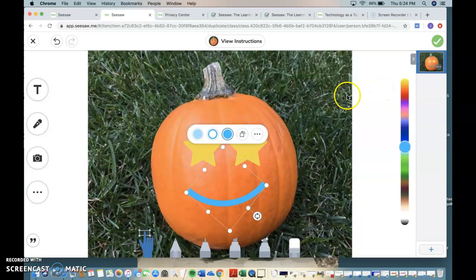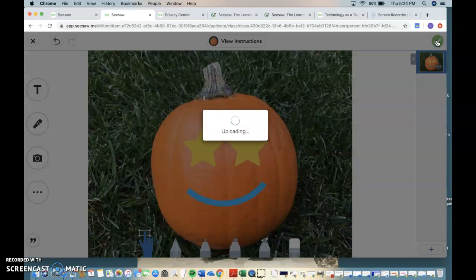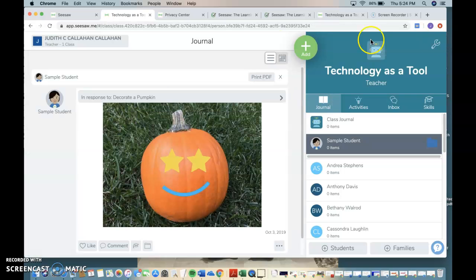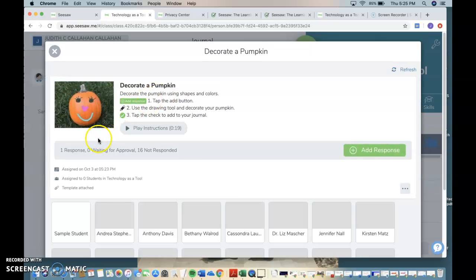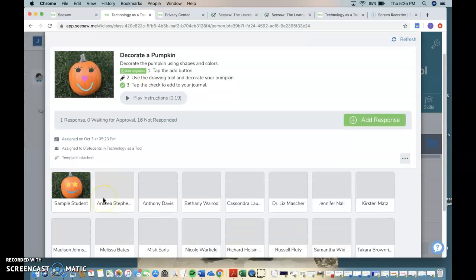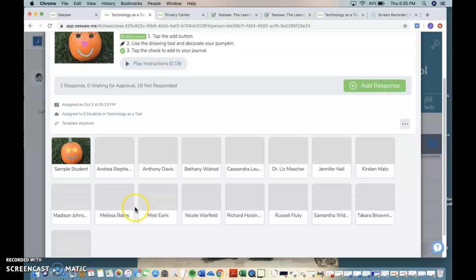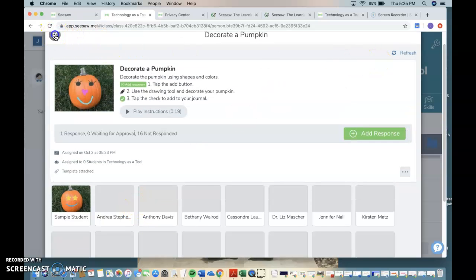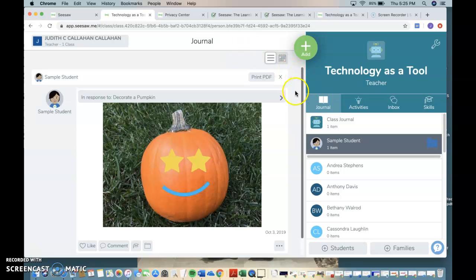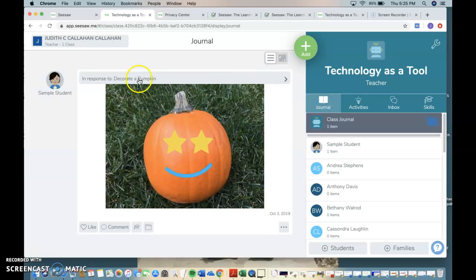All right, so let's say I love this. Yay, I decorated my pumpkin. I'm going to submit it. So then the student has submitted their pumpkin. And because I'll get a notification, if I want to take a look at who has done it, I can select this button, and it'll give me the instructions and show me everyone who may have participated and submitted their pumpkins. That's kind of a neat quality feature. Then I go over here, and you can see now I have one class journal item because the sample student has submitted this, and this will go to that student's own journal.